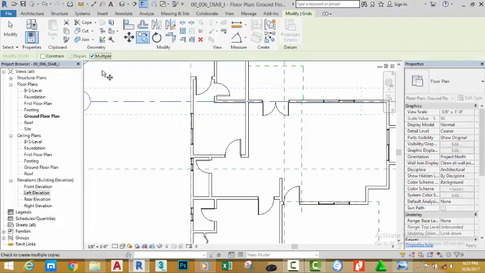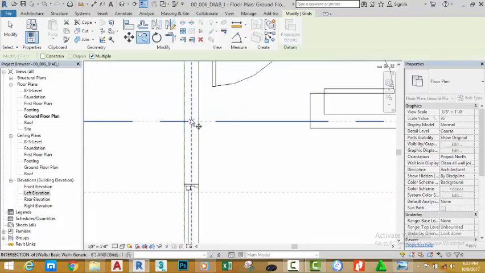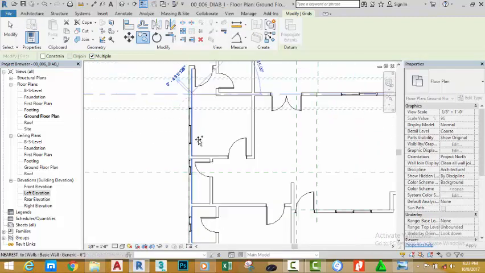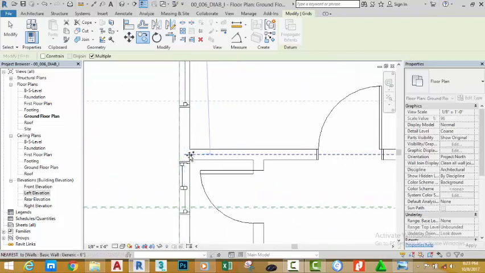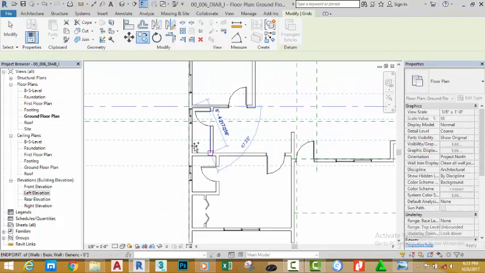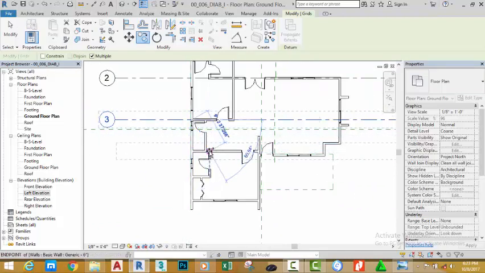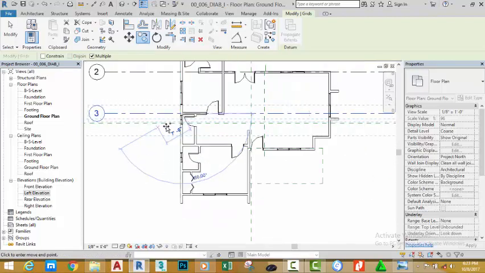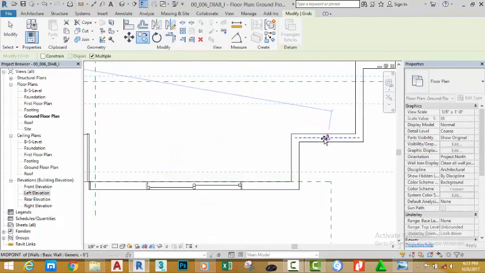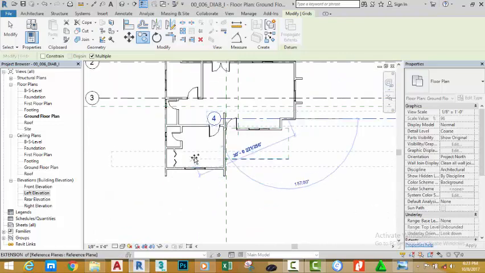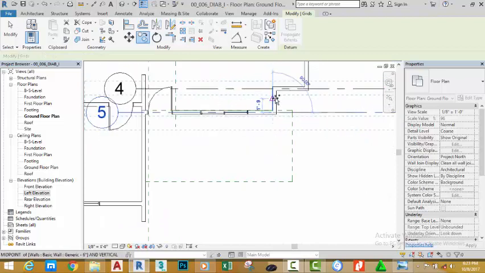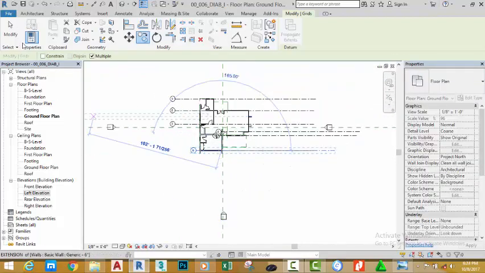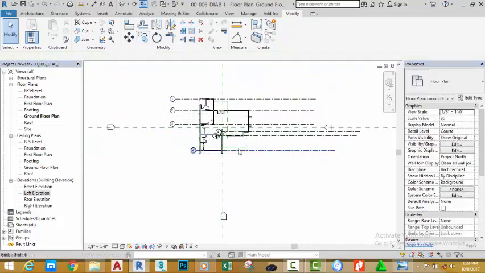In the option bar, click the Multiple option. I'm going to snap this grid here and copy it to the center of this wall. Revit still remembers the previous number and renames this grid accordingly. I'm going to copy another grid here and copy another grid here, and another grid here. I'm going to click the Modify button to get out of the command.